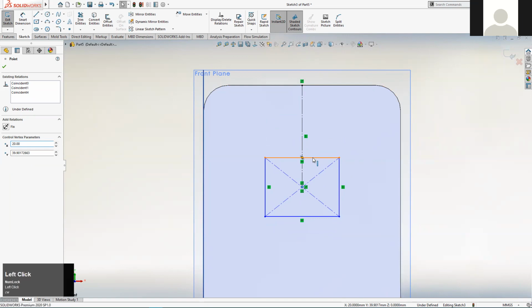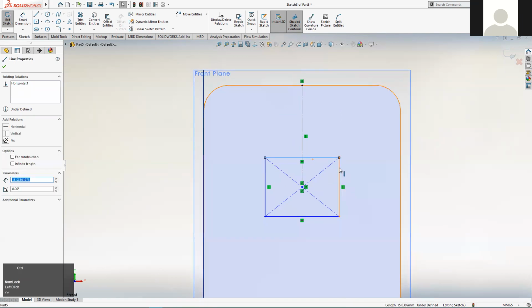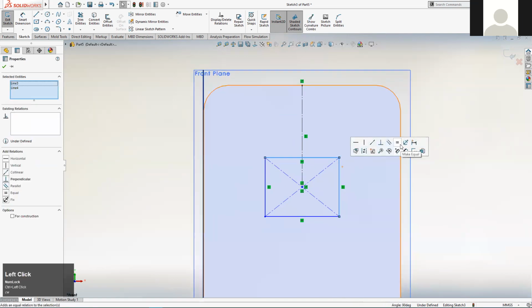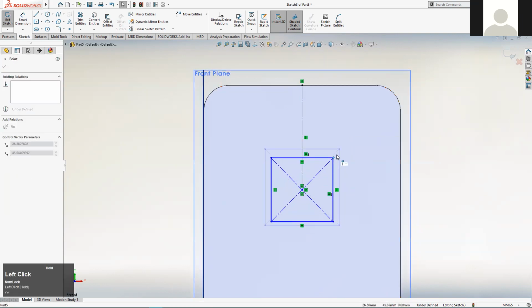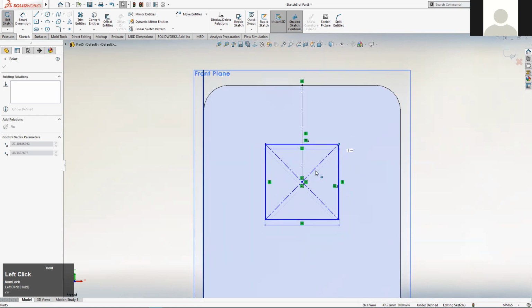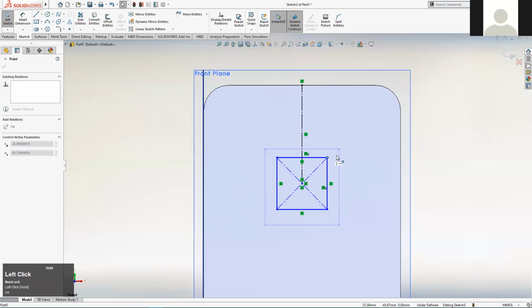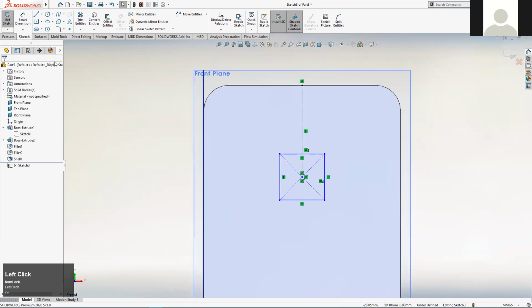So click on that line, hold down Control, click on that line, and then look for the equal sign there, which represents an equal length relation. So click on that. Now it's always held as a square. So you can see that. You can try and drag one of the corners and the width and height change simultaneously. So we're nearly there. We just have to define the size of the square.